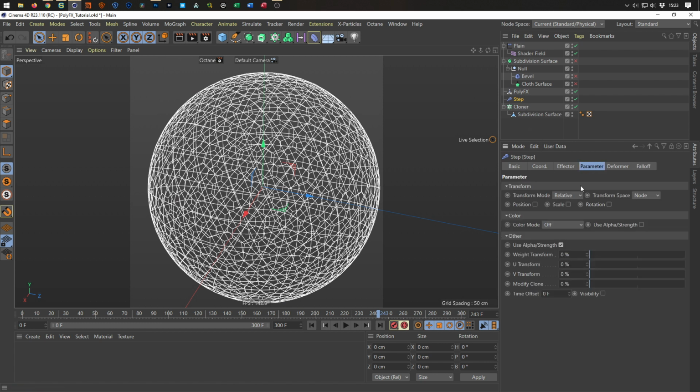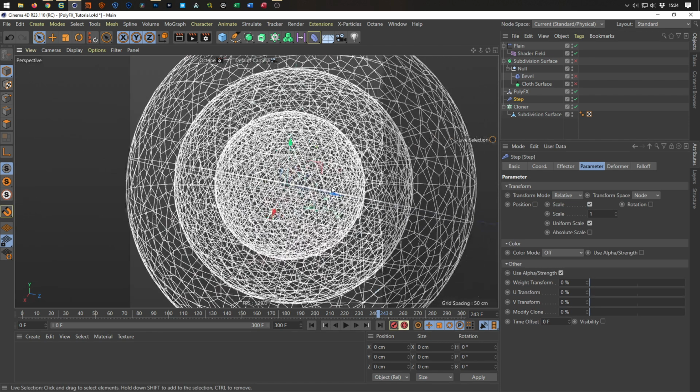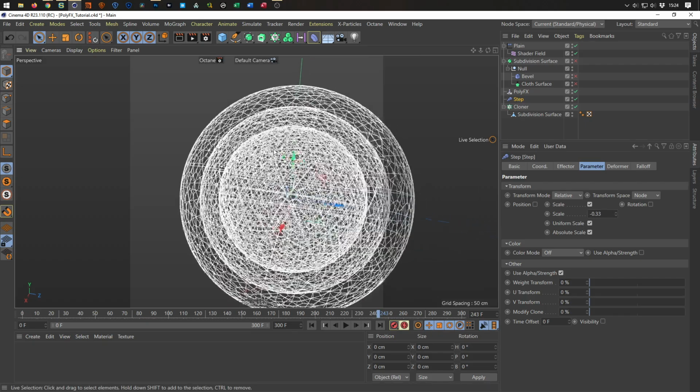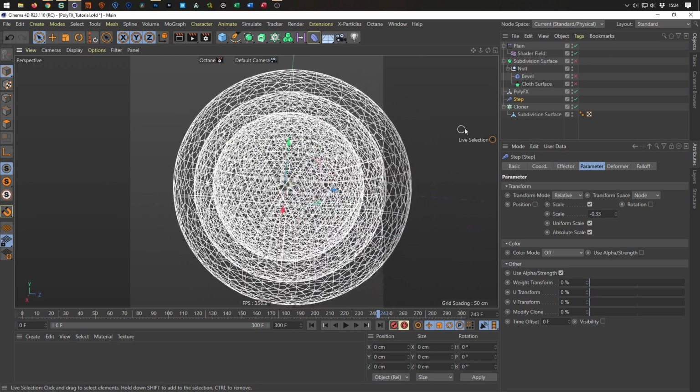And the step effector should give me a scale. You see, we get 3 clones, an absolute scale with, let's say, minus 3 scales, so minus 0.33. So I have 3. You can of course make 5 clones, but for the tutorial I make it with only 3 clones. So this is nice. This is exactly what we need.